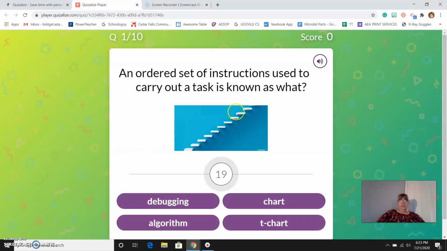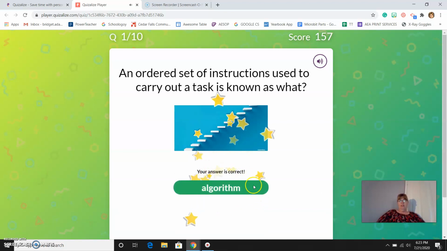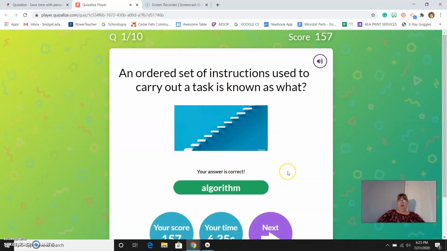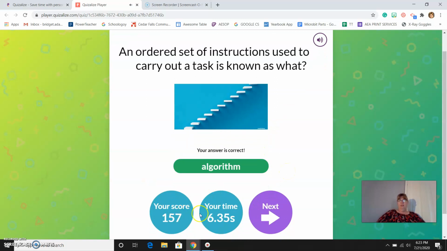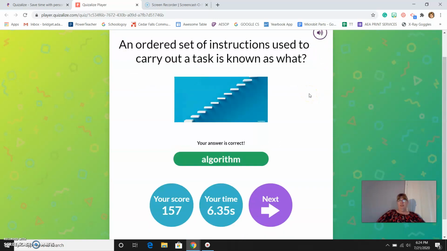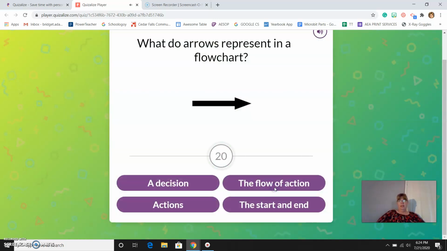And they'll see the question and then they'll have their options. So an ordered set of instructions used to carry out a task is known as an algorithm. So then it'll tell the student if they are correct and give them a little score and give them a time. Okay. Now, if they wanted the question read to them, they could hit this up here and it would read the question for them. Okay, so then I'm going to go on to next.